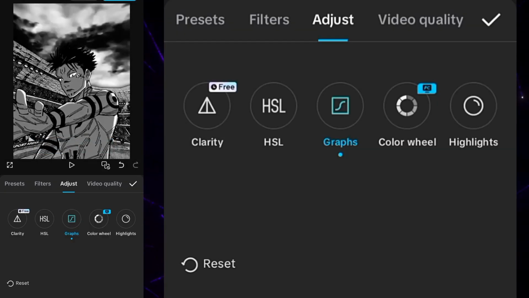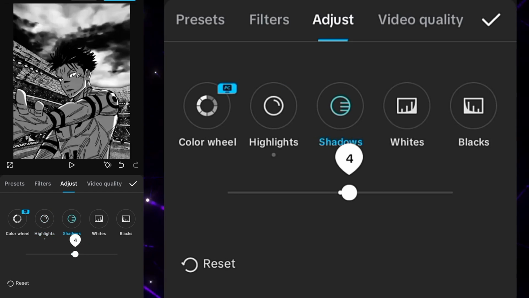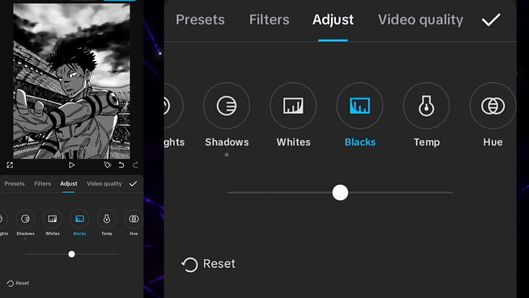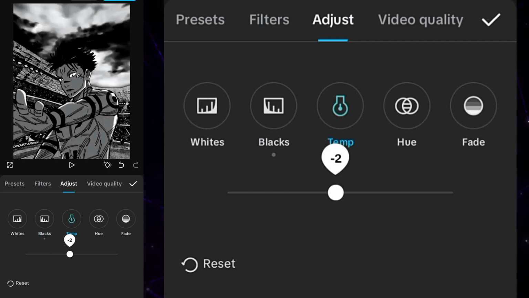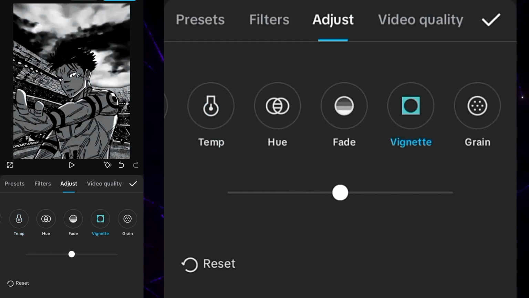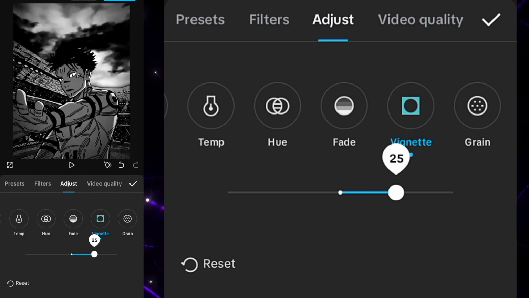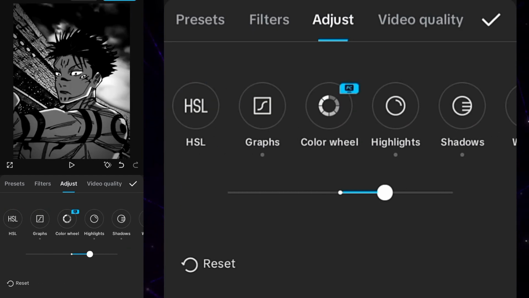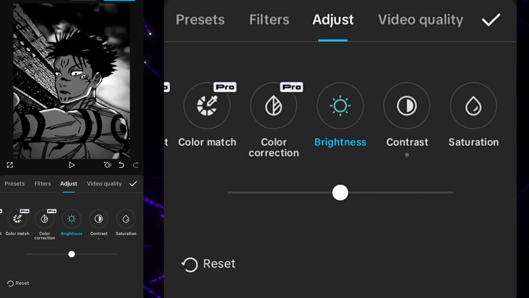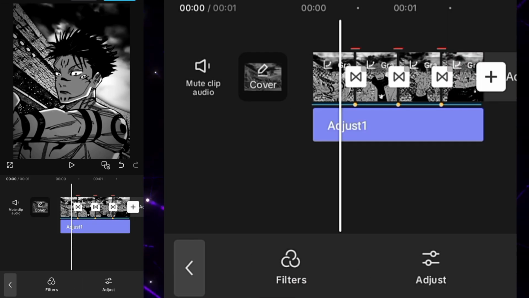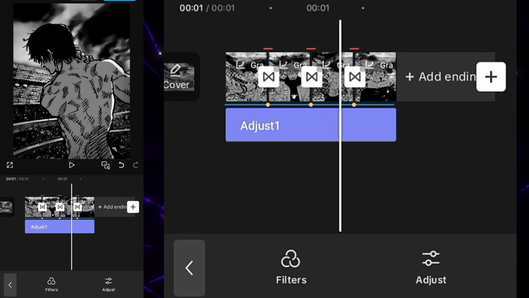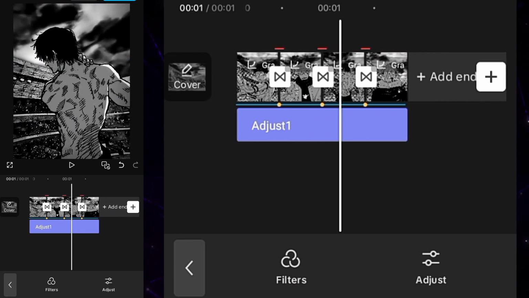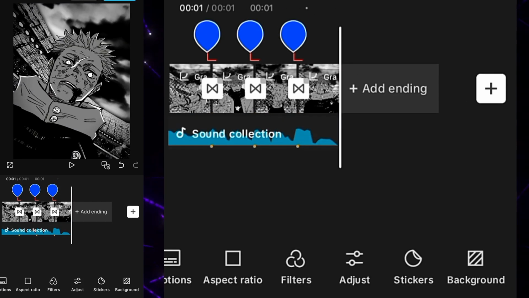This was not quite right, so I just reset it and adjusted the graph again. Then we also have to do some highlights, shadows and blacks. If you want to add some temperature, you can also add it, but I don't recommend this. Then we will add the vignette, which will be 20, and I think we need a little more brightness over here. So for that, we'll go to the brightness and increase it just like this by some points. Now the color correction is good, and the edit is looking way better.